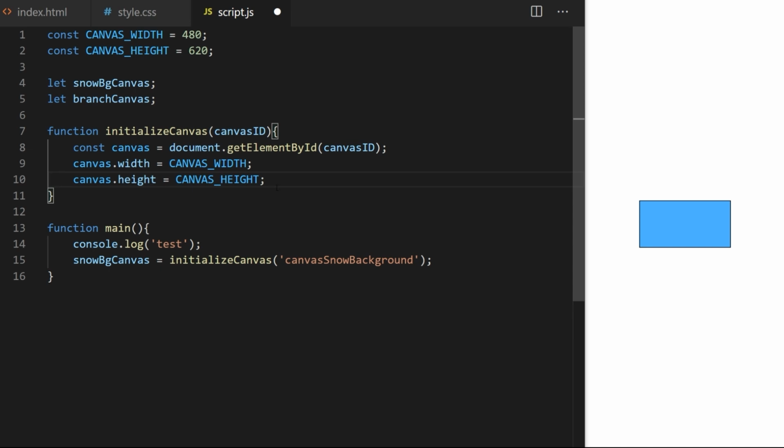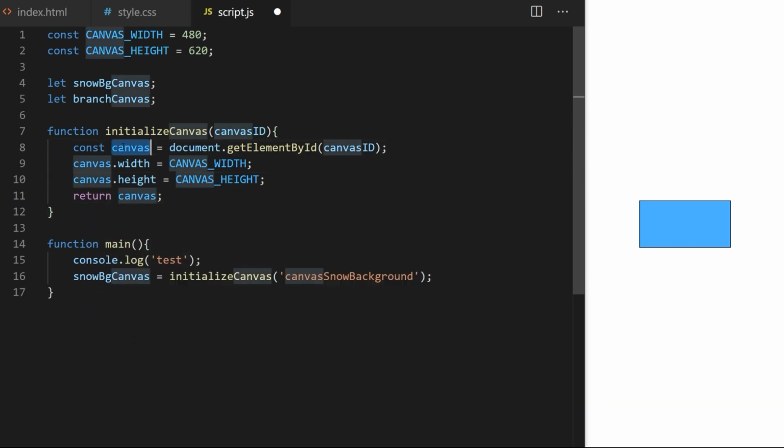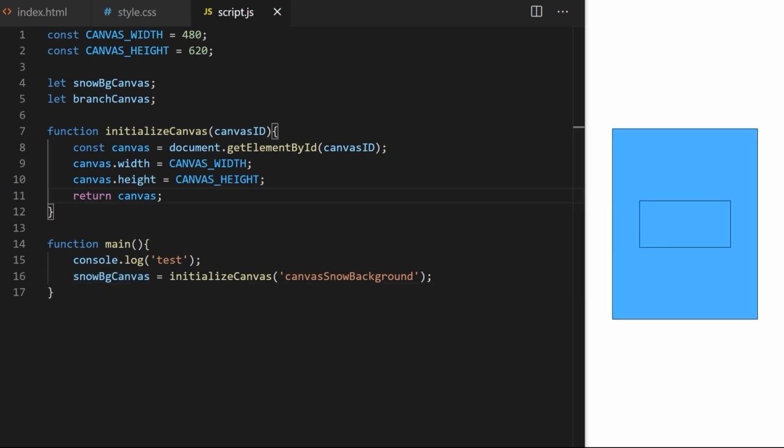Then we can return the canvas variable from line 8, which now holds a reference to the canvas element we have just set up. So here on line 16, I called initialize canvas and I passed it the ID of my first canvas. It targeted it with getElementById on line 8. It set its width and height on lines 9 and 10. And using the return keyword, it gives us that element so we can assign it to our snow bg canvas variable here on line 16. When I run the code, you can see the background canvas got resized correctly.